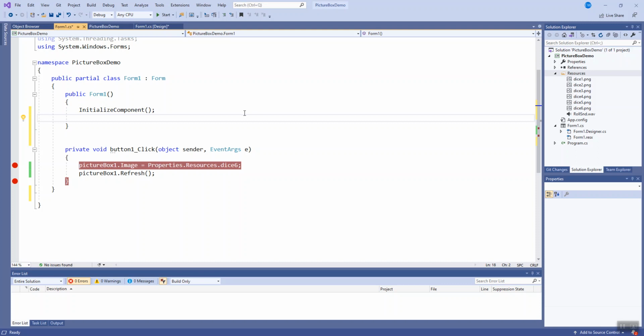So just remember, use these things. The more you use the compiler's built-in IntelliSense to write your code, the fewer mistakes you're going to have to deal with.